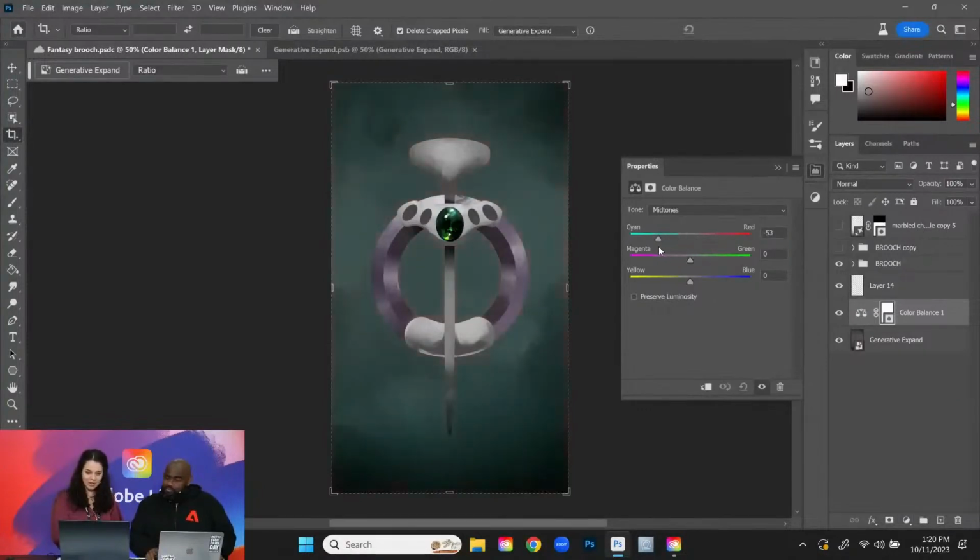Honestly, doing something that's green, like that gemstone, does make it kind of pop. Preserve luminosity. I think it needs to be darker. Looks pretty good. Let's do our highlights. And again, this way it's non-destructive because we have the adjustment layer above that, and we've got the smart object as well.